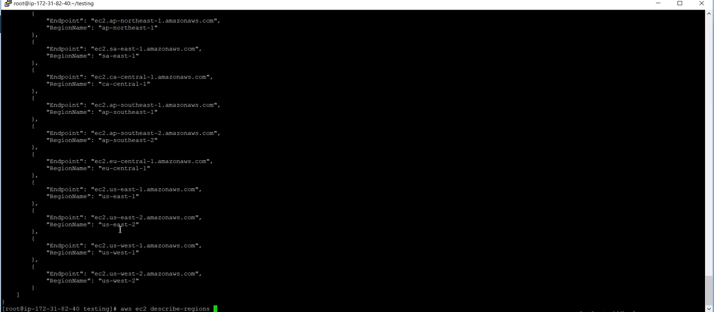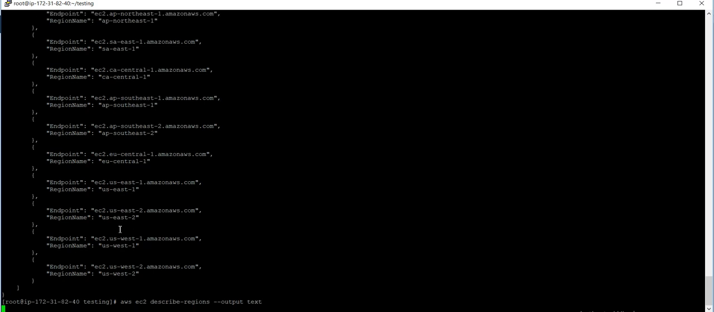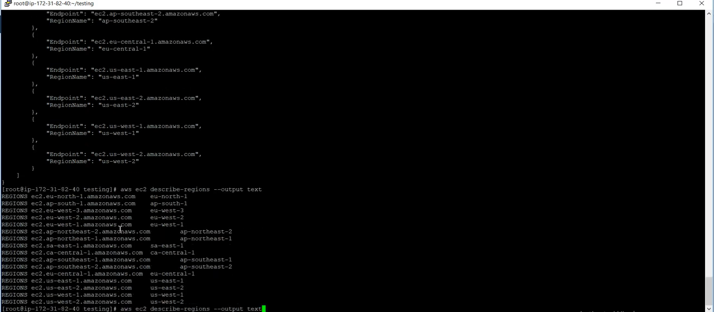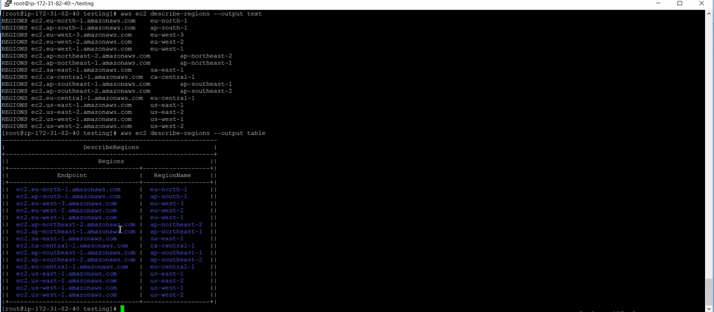There are three formats in which we can get this output. One is JSON format, which is the default, since while configuring my AWS CLI, I gave my default output as JSON, so it's coming in JSON. But if you want other formats, which are table format or text format, you can go ahead with --output text. So this is coming in text format, and this one came in table format.